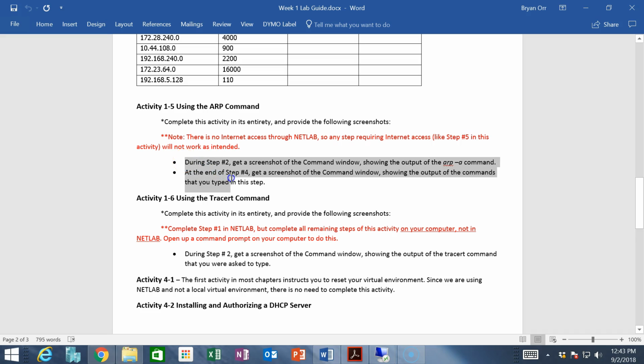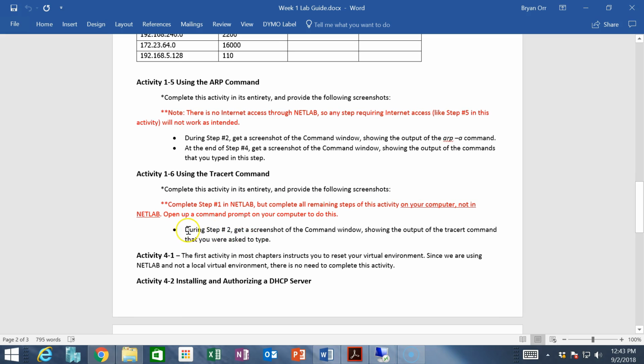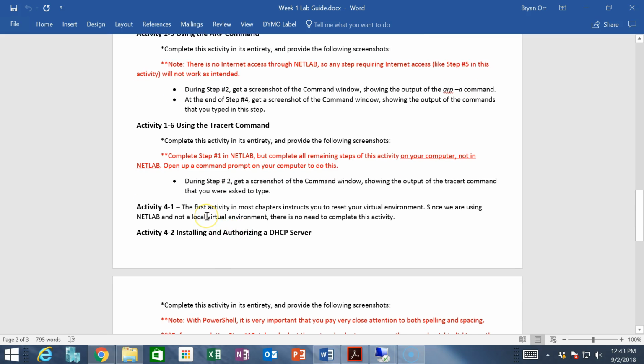Each time you see a bullet point, that's going to be a screenshot that you have to get unless it states otherwise. So in this first activity, there are going to be 2 screenshots that you're going to have to get in order to prove that you completed the activity. Okay, and then activity 1.6 is the second activity. Notice there's only 1 screenshot for it. And then after that, you move on to the activities in chapter 4.